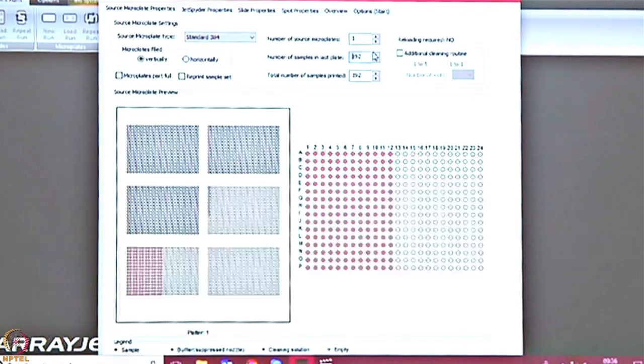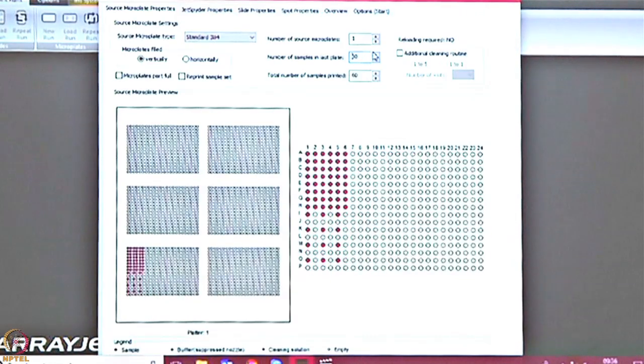So I'm just extending this, but I don't want that many. I only want 22. But I can't get 22, I can get 24. So I'll leave it here and I'll go to the next tab.